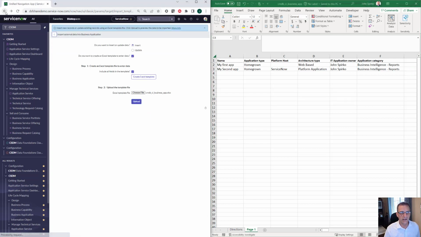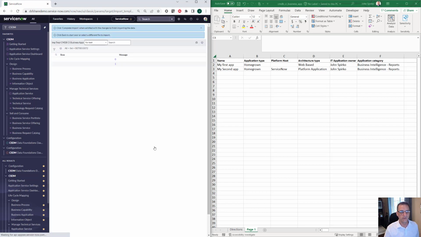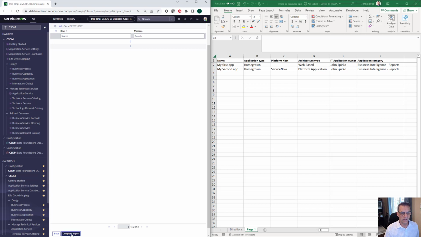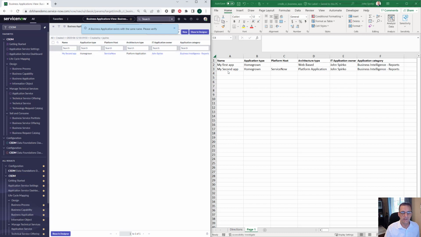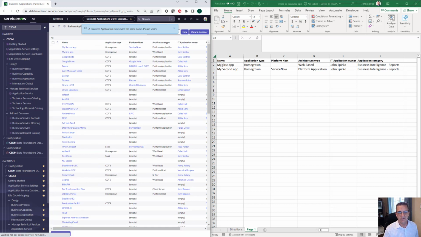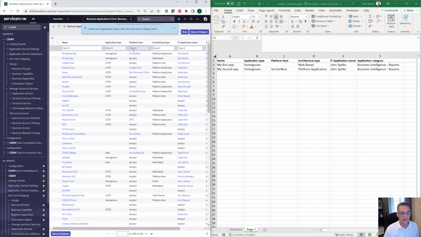Let's go ahead and try that again. Choose my file, and I'm going to upload it. Once we do the preview, and once we complete the import, we'll be able to specify that as a platform host. Now we can see that my second app is imported. If I go back to all, you'll see that I have my first app and then my second app with ServiceNow as the platform host on this one.